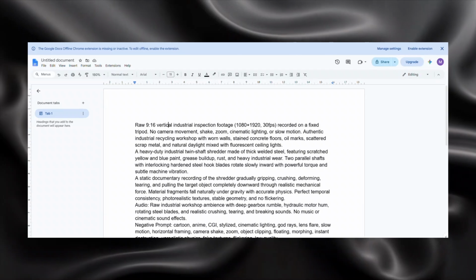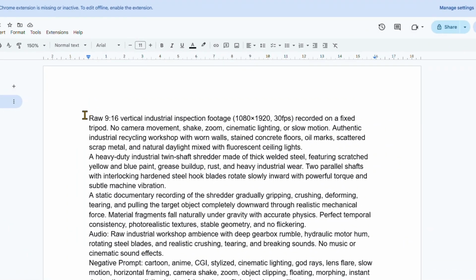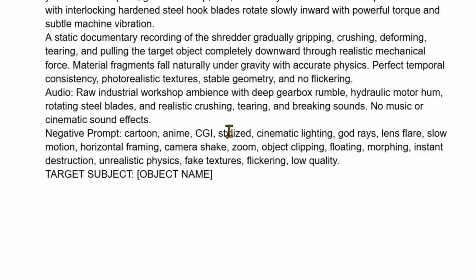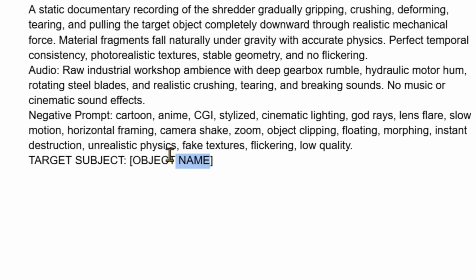Next, open the master prompt from the link in the description and copy the complete prompt. Everything is already prepared for you, so the only thing you need to change is the object name.